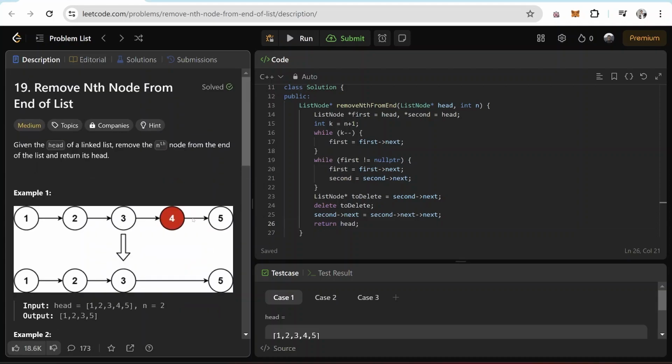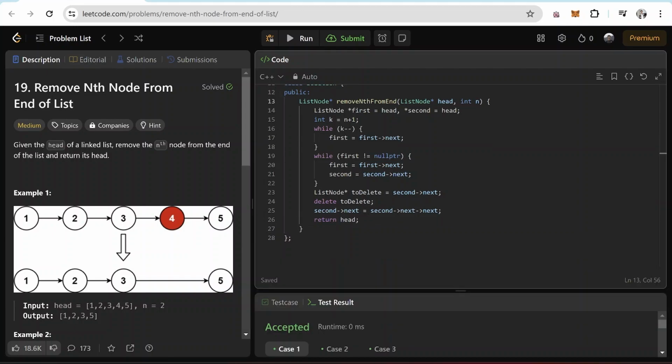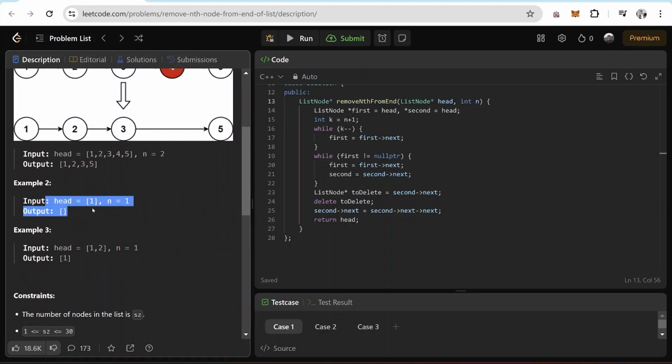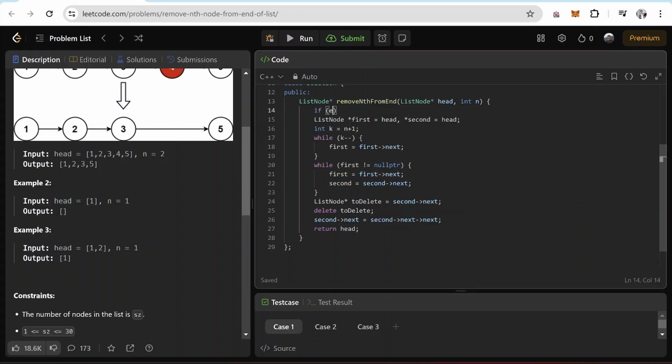For n equals to size, let's see if n was 5. I'll move 6 steps. So 1, 2, 3, 4, 5. And now to handle the edge case where the input condition only has one node, we can just handle it at the top. So if next is equal to null pointer, that means there is only one node, and n is equal to 1. That means we want to remove that particular node. In that case, we have to return null pointer because we are removing a single node.